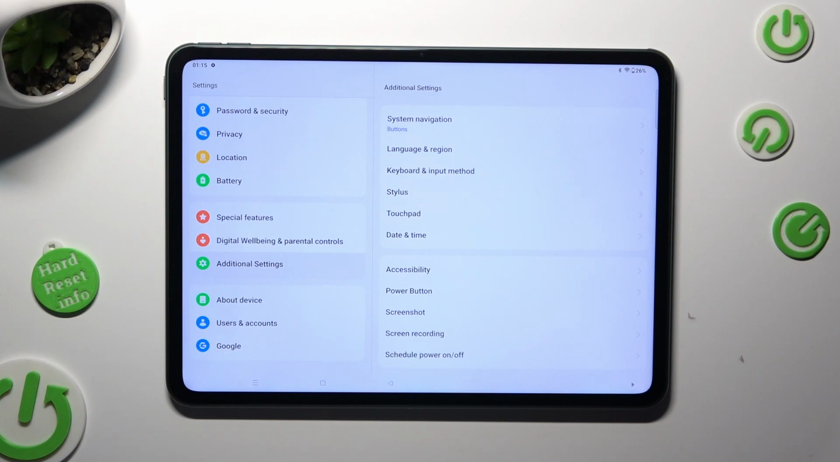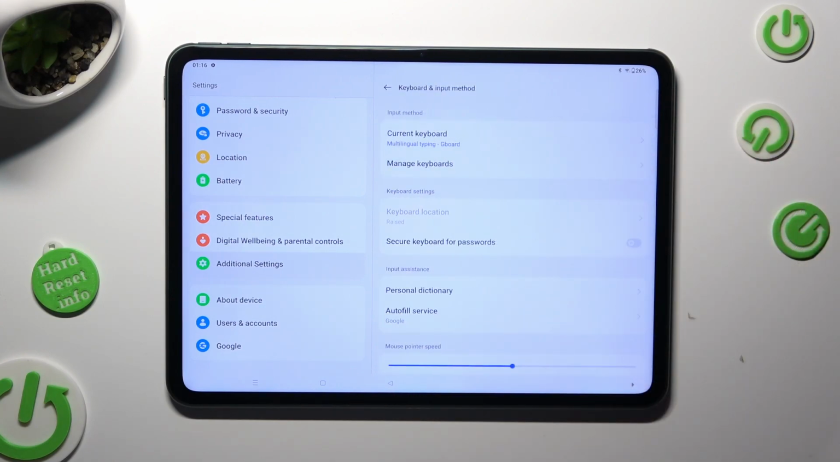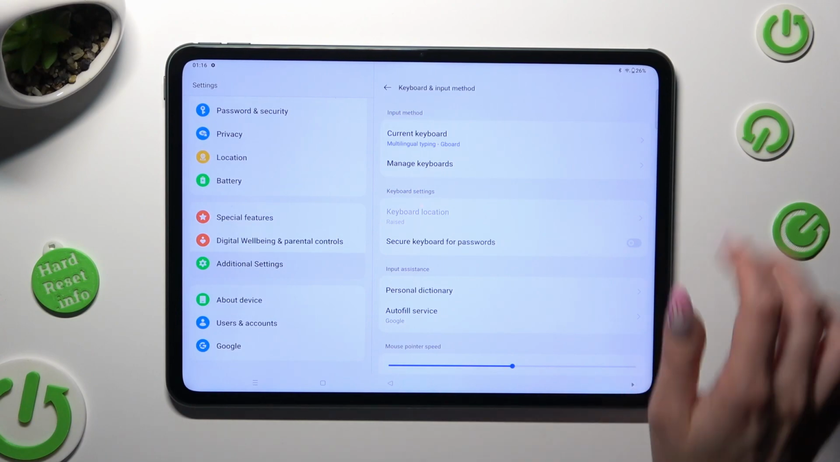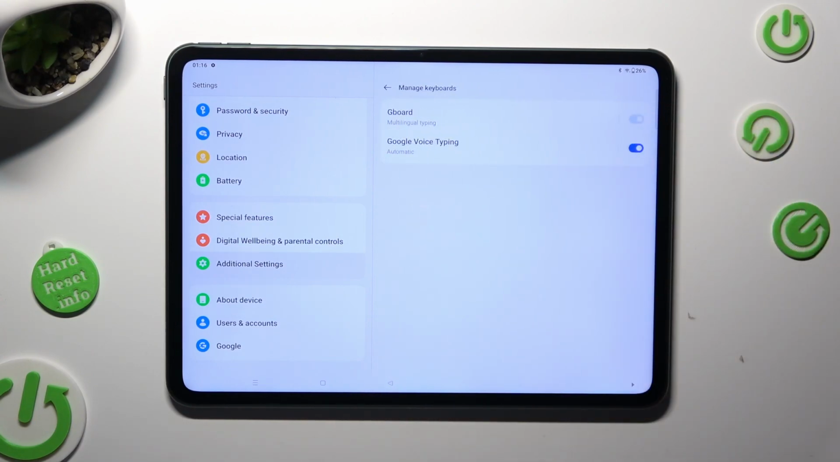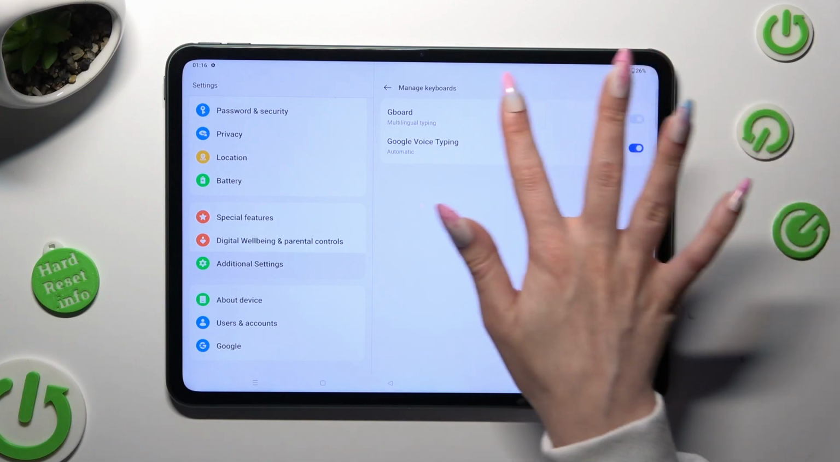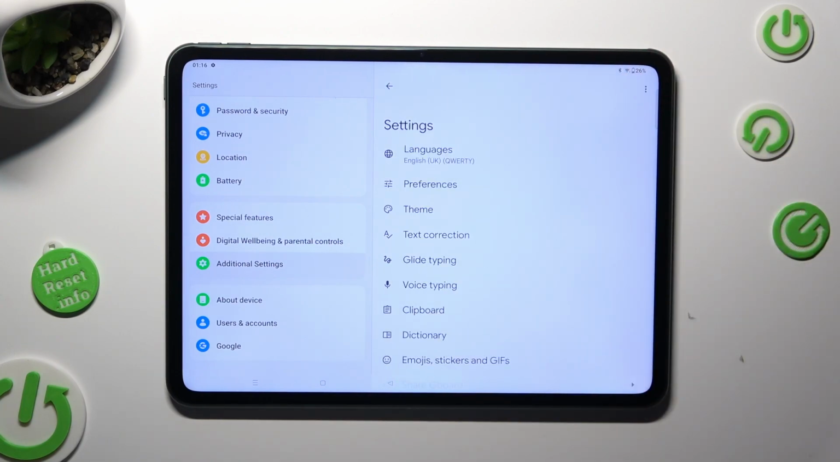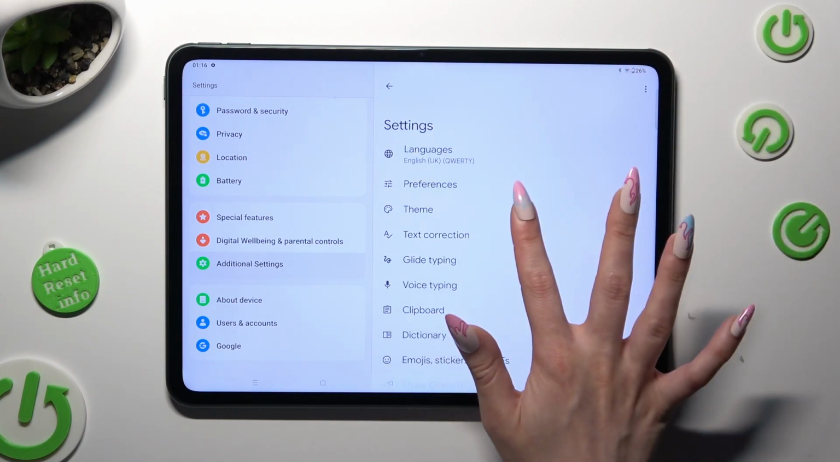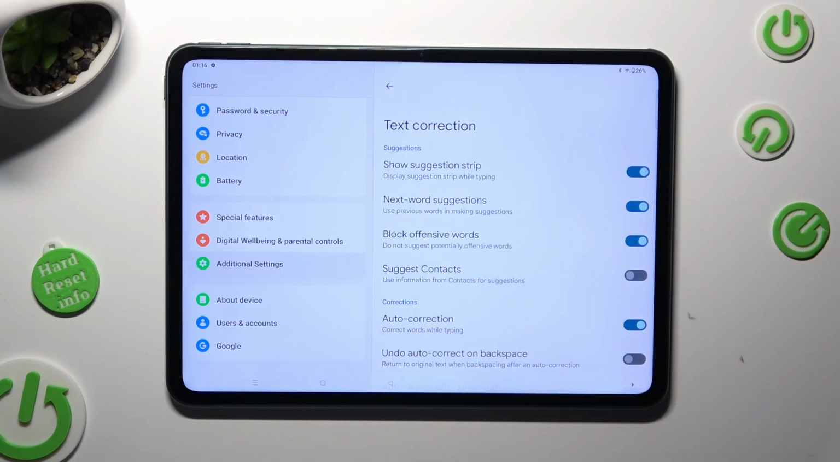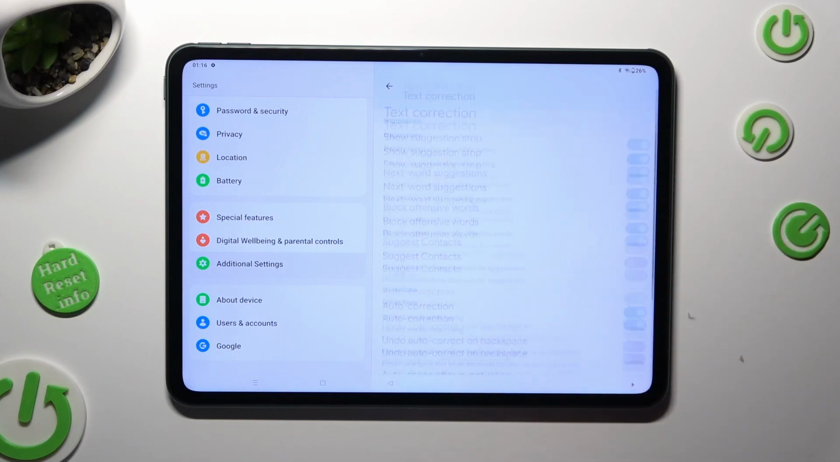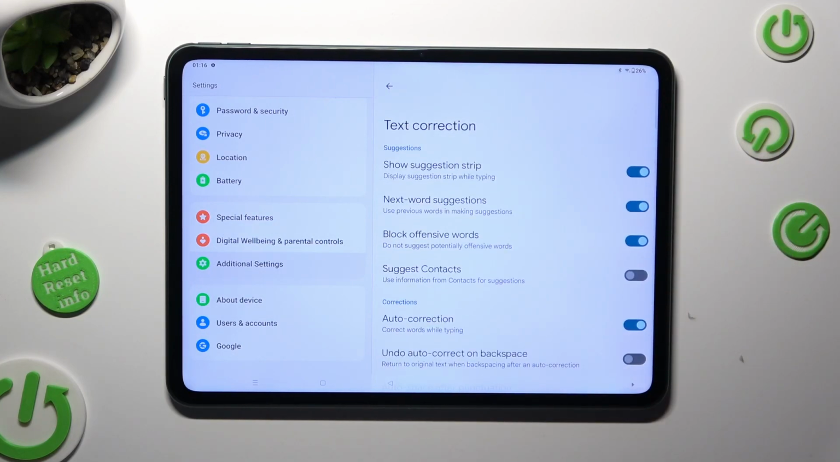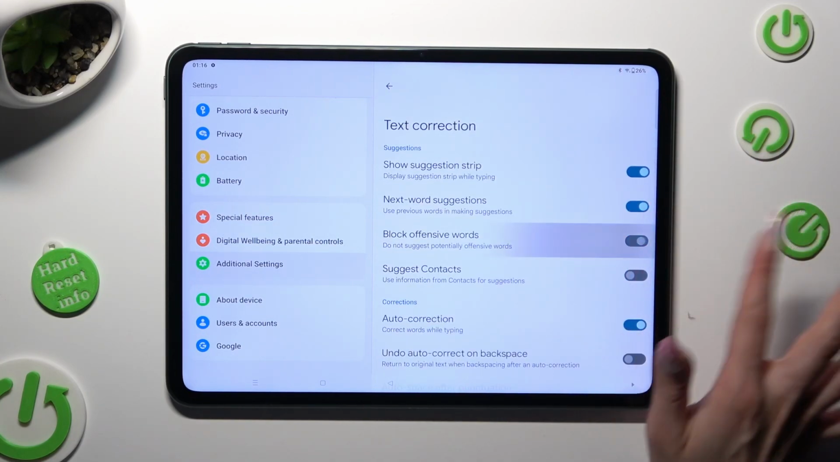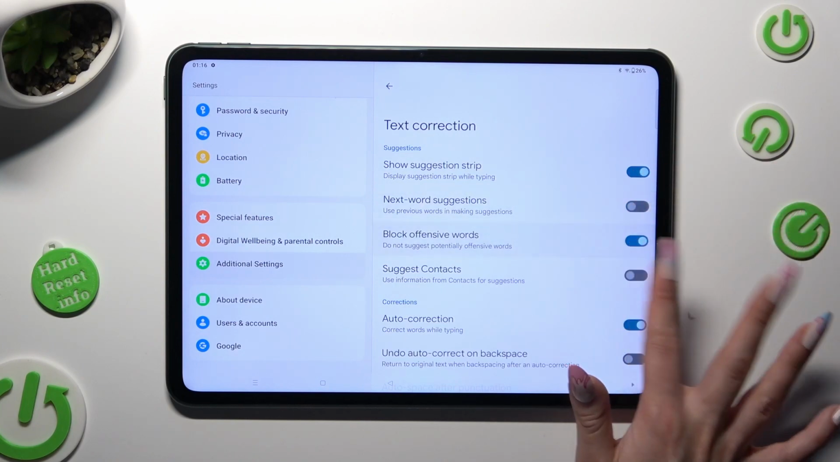Following that, click on Keyboard and Input method. Select Manage Keyboards and Keyboard. Now just click on Text Correction. As you can see, all typing options are available over here. In order to manage them, just click on the switchers next to the chosen ones.